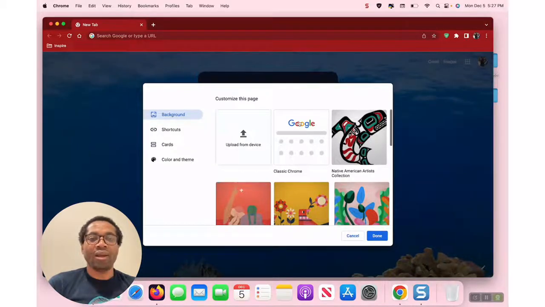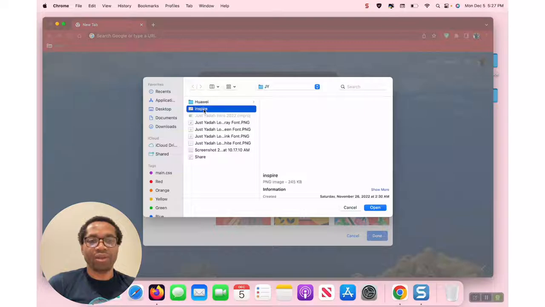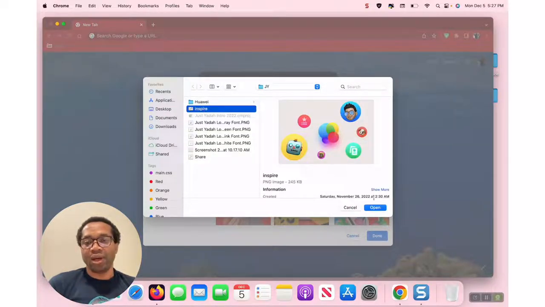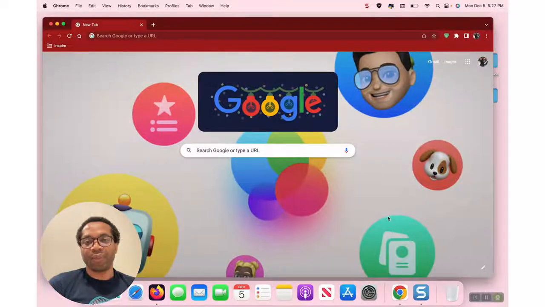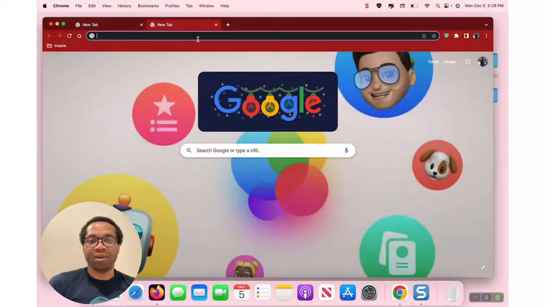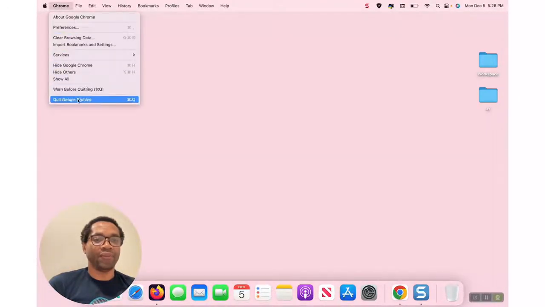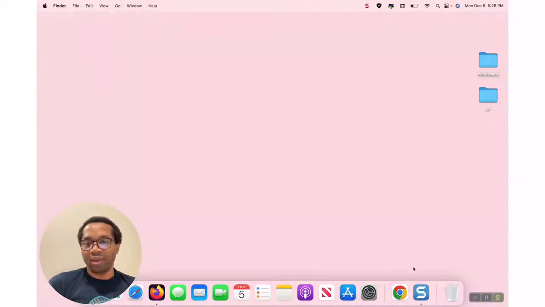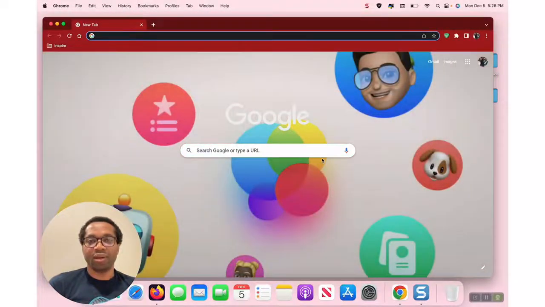Now if you want a particular picture to be the background, you can click this Upload from device. Click, select the picture you want and click open. See, that becomes the background. Any tab you open, that's what you get. When you close the browser and you open again, that's what you get.